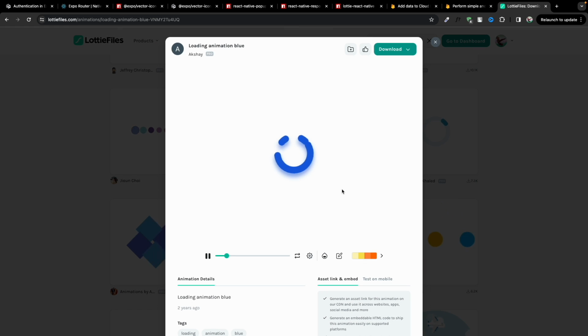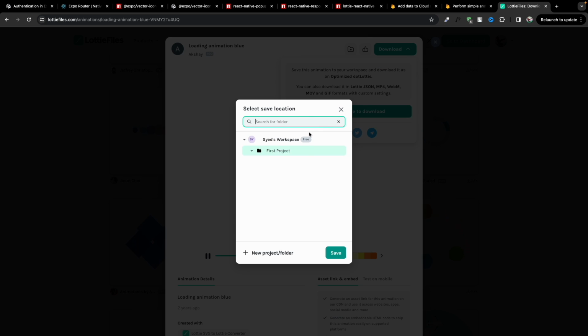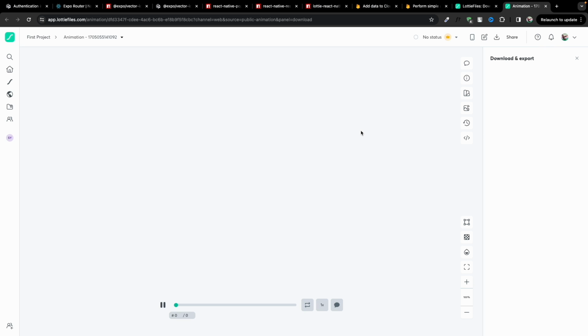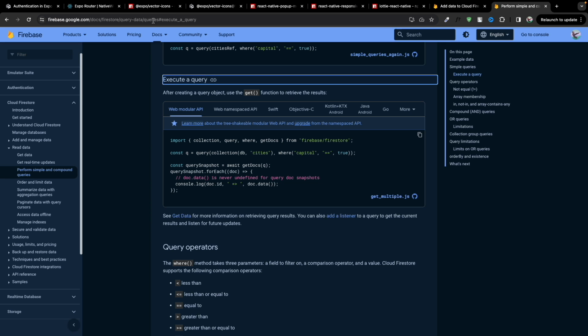So if I click on this, first I need to save it into my workspace to be able to download it. So let's just save it, and this will open this animation in an editor, and at the top you will see the download icon. So you can download the Lottie JSON file from here. I've already downloaded a loading state animation from this website, and I've copied that animation into my assets.